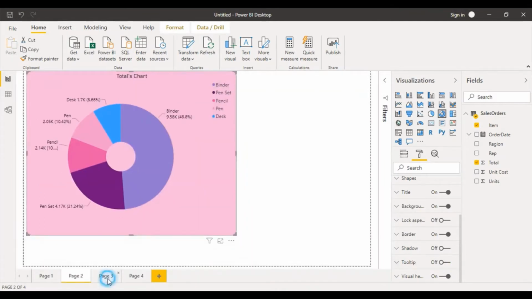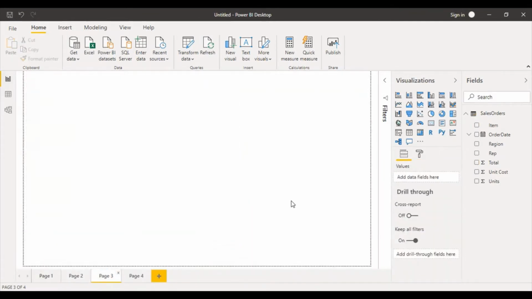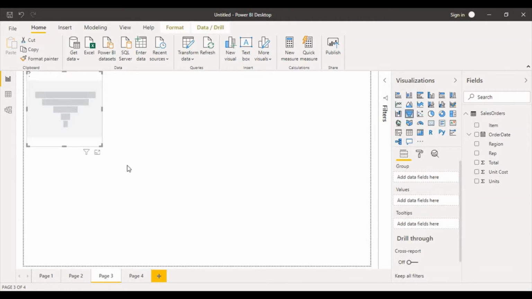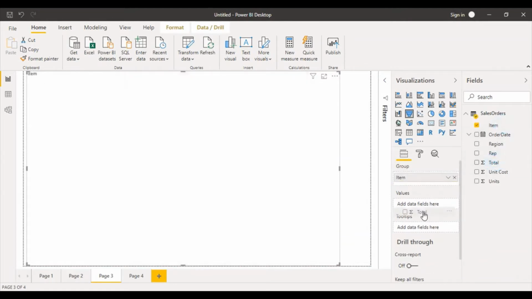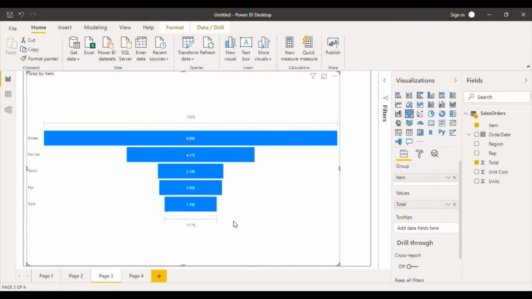Let's go to any other chart. Let's go to page 3 and we are going to add another chart. This is a funnel chart. You can click over it and you can see this funnel chart is being added over here. So again, you can add items and total in the group and the values option. So this is what a funnel chart is.